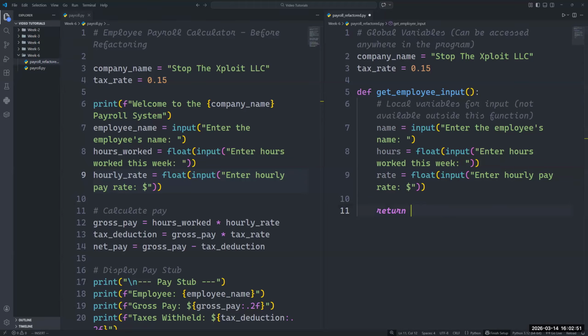But in Python, again, we don't have to do that. We can actually return multiple values. And so I'm just going to return name, and you separate the values you want to return with a comma. So name, hours, rate, all those values there. So they're all going to be returned from this function, and then we can take them and use them in the additional functions we're going to write to finish this program.